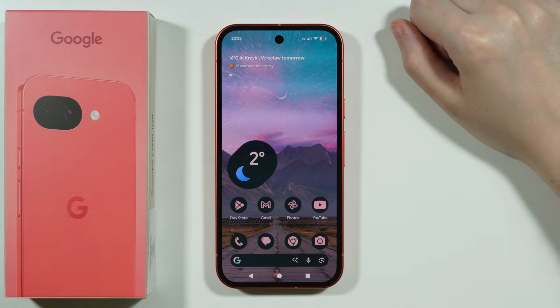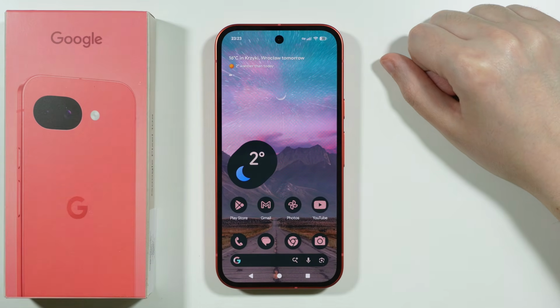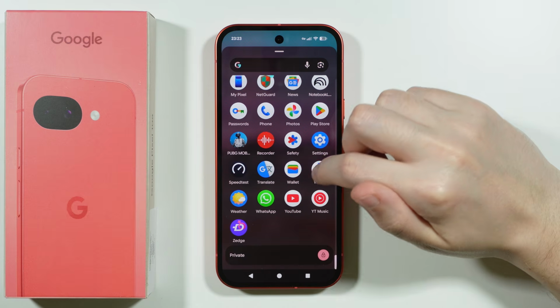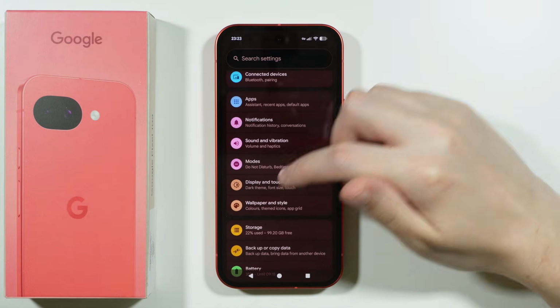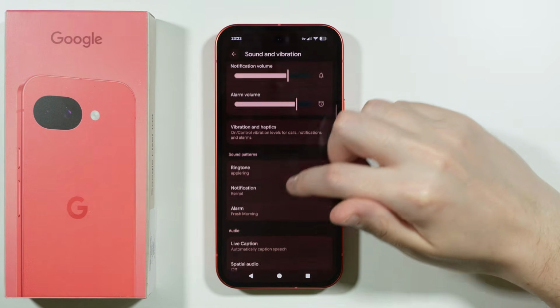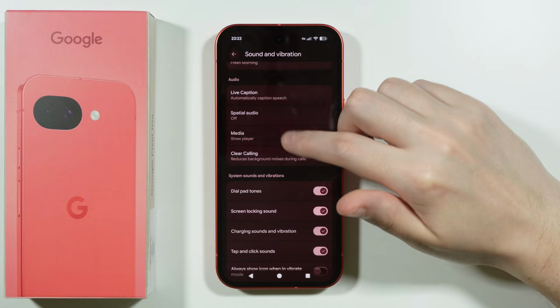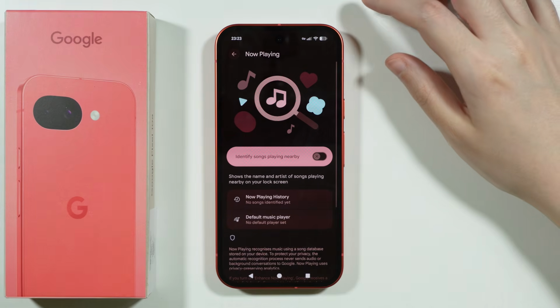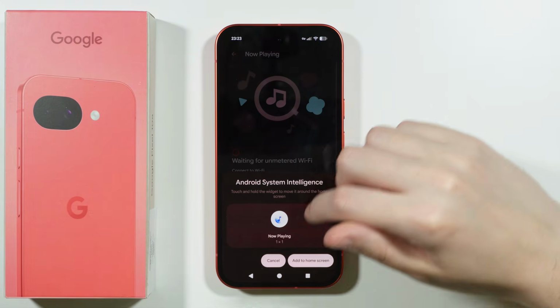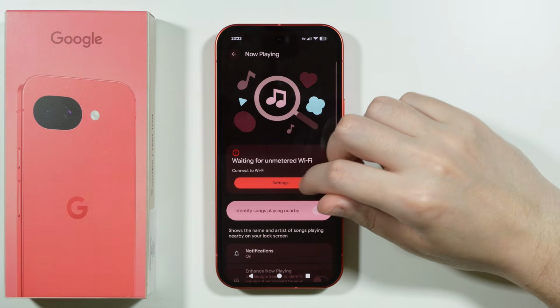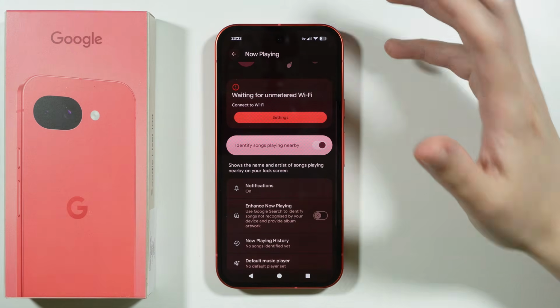There is also a feature called the now playing. So in here we can go to settings again, then we're gonna choose sound and vibration. I believe we can find it in this place. And there we go, at the bottom we have now playing. This option allows you to identify songs at any point pretty much.